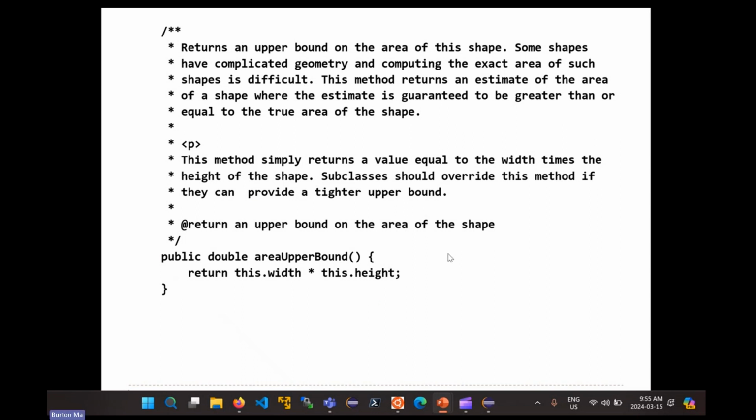Now, obviously, if you have a class like circle where you can compute the exact area of the shape, the circle class should go ahead and compute the exact area in this method. And so that's what this part's trying to say. The method simply returns the value equal to the width times the height. Subclasses should override the method if they can provide a better upper bound.